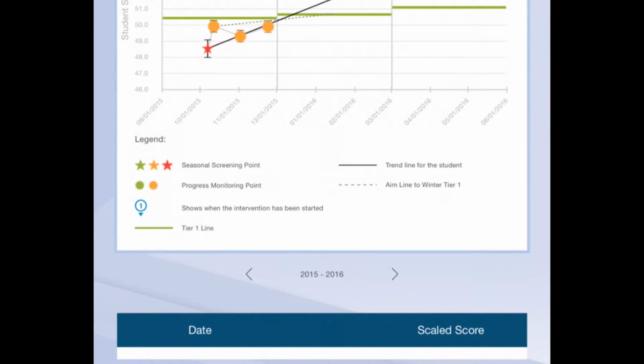Next in the legend, I see a blue circle with the number 1 in it. This depicts the start of an intervention, but only appears on the graph when I select an intervention for the student from the Manage Intervention button. We'll talk more about this in a minute.